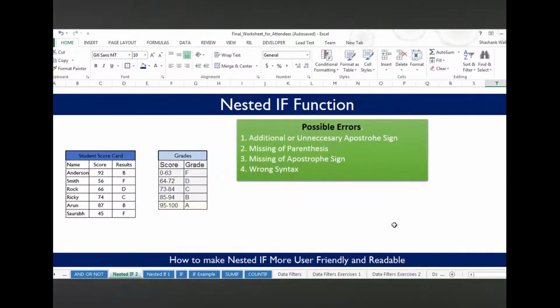You can see that here are the four possible errors one can get while using the nested if function. One is additional or unnecessary apostrophe signs. Second one is missing parentheses. Third one is missing apostrophe sign. And fourth one is obviously the wrong syntax. If your syntax is wrong, then you will obviously get an error. So let us see what is the first one, which is the additional or unnecessary apostrophe sign.